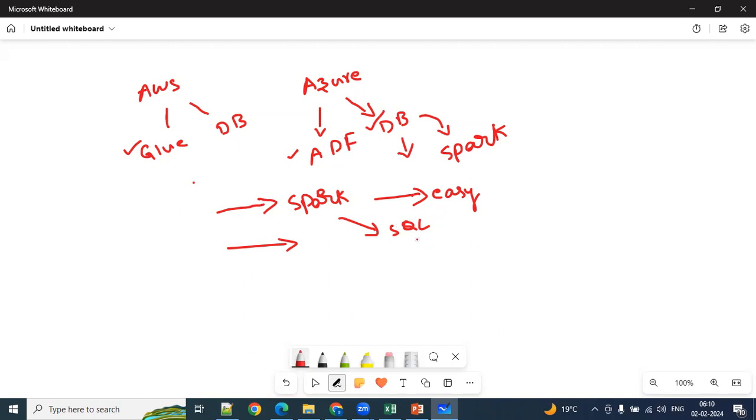But SQL we do in traditional databases or in Snowflake, right? So that is normal SQL. But in Spark, what do we do? Programmatic SQL we perform. Yes, same SQL only, but we do it in a programmatic way. That is the only difference. We will understand slowly why and how we have to do that.